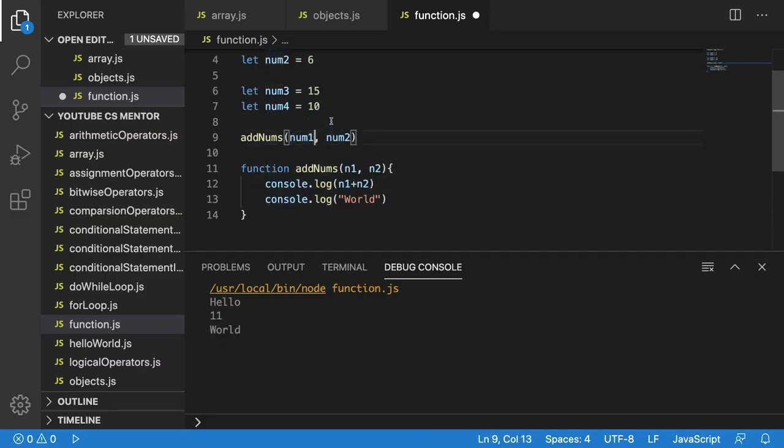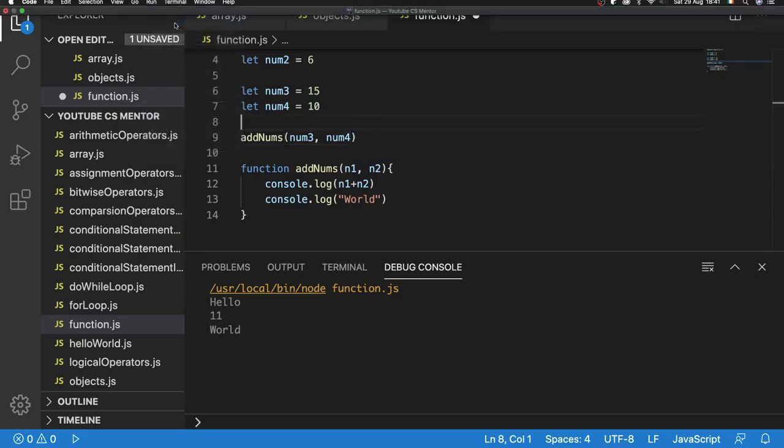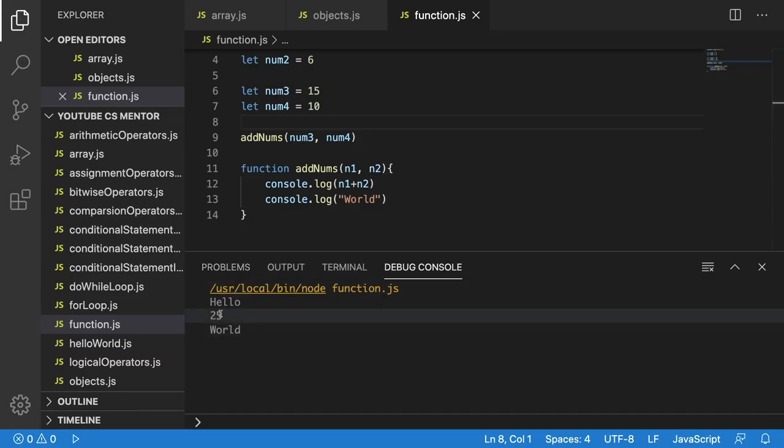So I no longer want to pass in num1 and num2. Now I want to pass in num3, which is 15, and I want to pass in num4. If I run this now, I'll see my output as 25, because 25 is equal to 15 plus 10. Now if I still had, let's say, num1 and num2 in here, and I run this again, I will see that I get this hello 11 world.